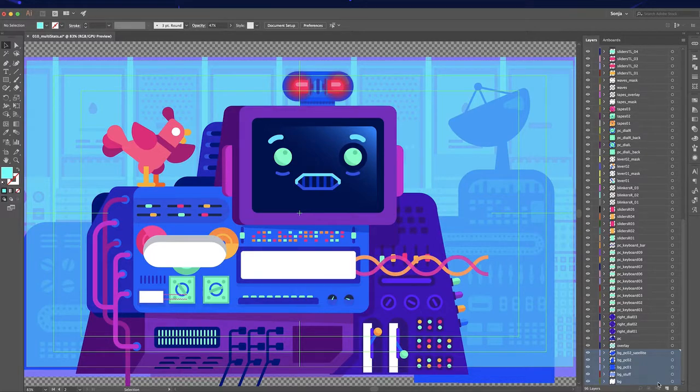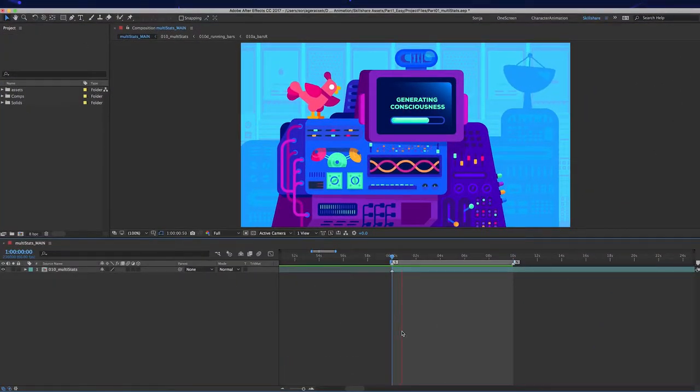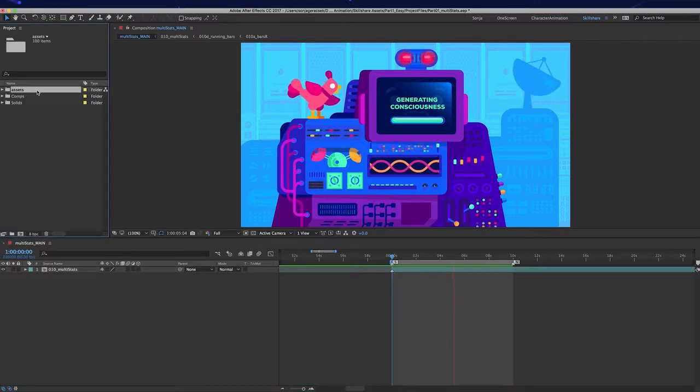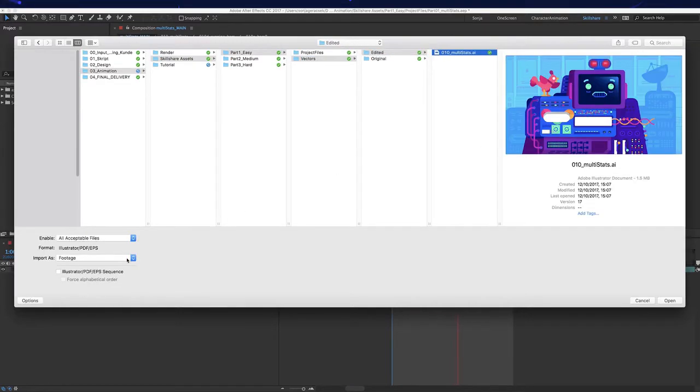Okay, let's head over to After Effects and set up our scene. This is what we'll be animating today. You can download the finished After Effects file from Skillshare as well. All right, let's import our assets. We're going to be importing them into this asset folder. Something that's really important here is to import your Illustrator file as composition retained layer sizes.